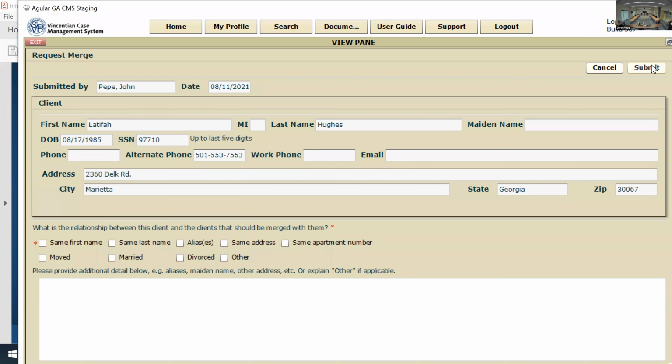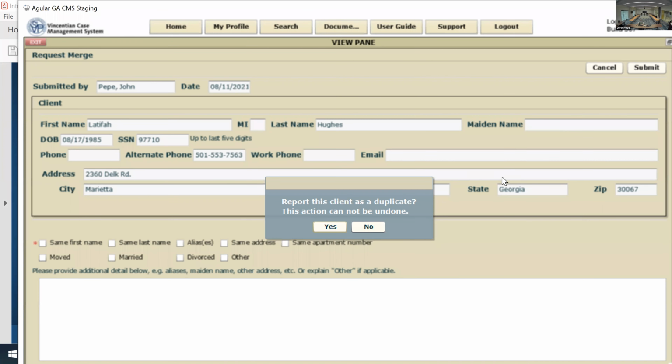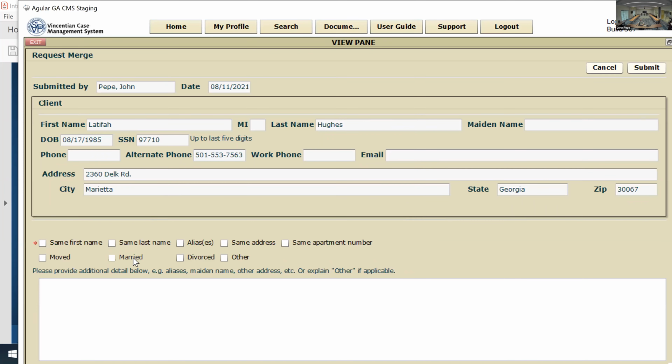If I just hit submit, it won't let me do it. It says back, oh, it did let me do it. It shouldn't let me do it until I've completed some information here. Anyway, what you want to do is say, listen, I just came across clients that are exactly the same. They have the same first name, the same last name, the same address, everything is the same.